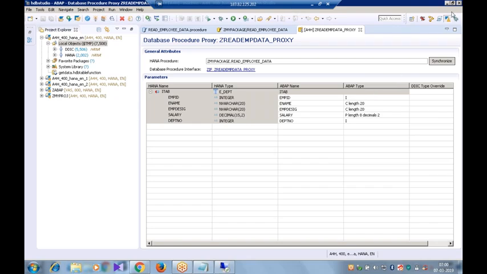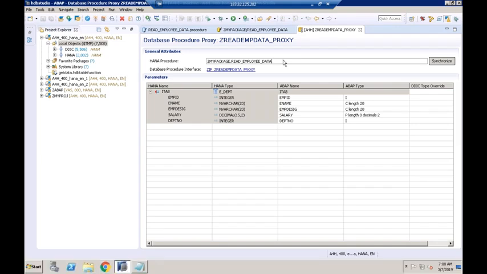As of now I have not done any changes to my procedure, so even if I don't click on the Synchronize button, I will not get any issue. Done. Let me save it. That's all, the proxy is created. Let me save the proxy, check it, and activate it. Activated. So what is the next thing we have to do here? We need to consume this particular proxy from the ABAP layer.